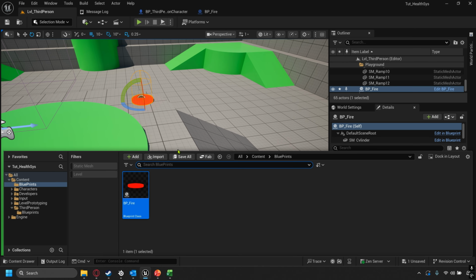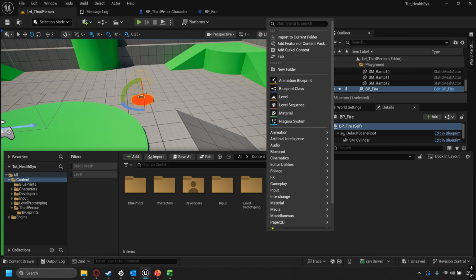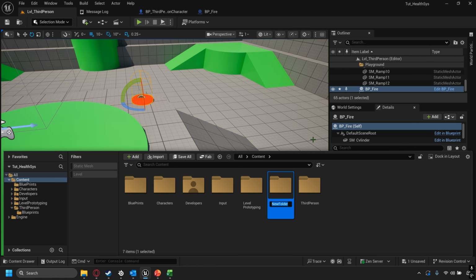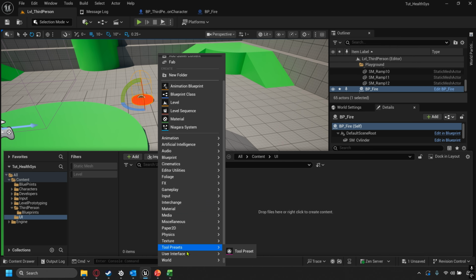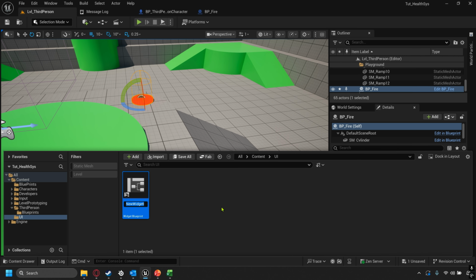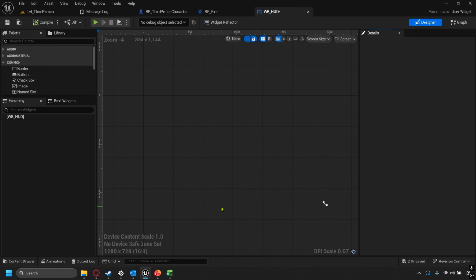So to do that, what we will do is go into our content folder again, and then create a new folder called UI, user interface. Open up that folder, and then create a new widget. If you scroll down all the way to the bottom underneath user interface, we want to do a Widget Blueprint. Name it WB_HUD, so widget blueprint heads up display. If we double tap enter, we can open that up.